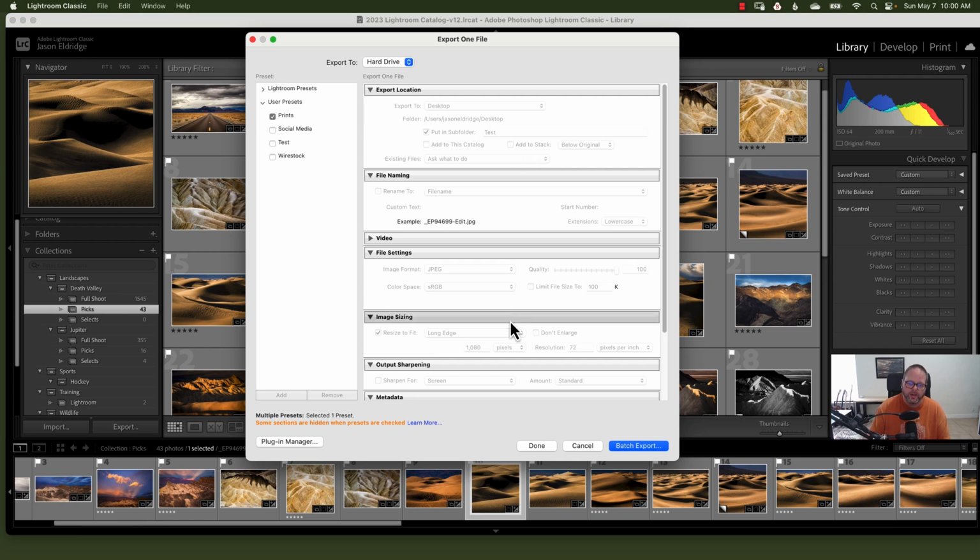Now everything is grayed out and it defaults to what you had it. So you'll see test, you'll see it's 72 resolution. But because it's a preset, when you export it, it will take whatever those preset settings are. So if I export it with prints, it'll override. It won't use what you see on the right that are all grayed out. But for the purpose of this, we're going to say test.